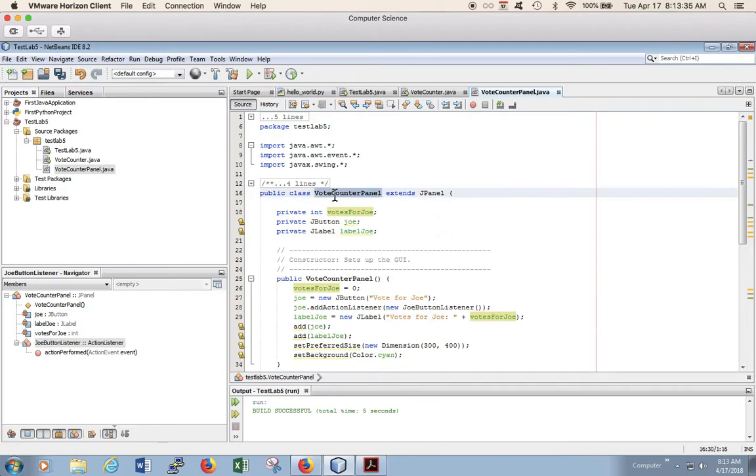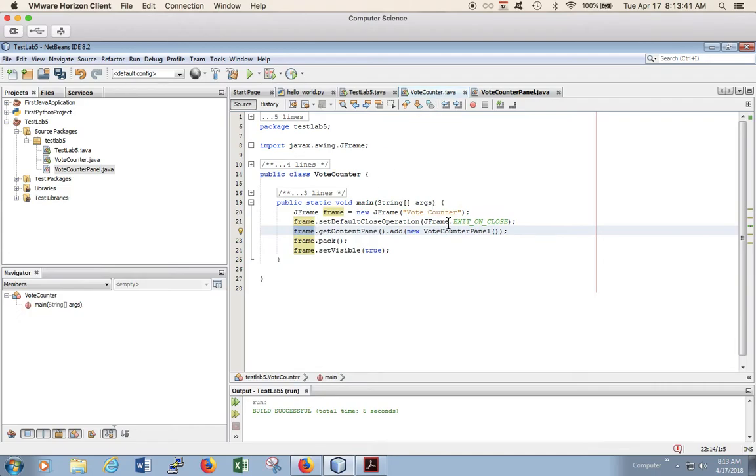This is the GUI class, which extends or inherits from JPanel, and we take that VoteCounterPanel and we create an object of that type in our driver class. And once we've created that new VoteCounterPanel, which is really just a JPanel, we add that to the content pane of our main frame. And then we just tell the frame, show yourself. We can also do things like set its height, set its width. We can set its dimensions. We don't bother doing that.